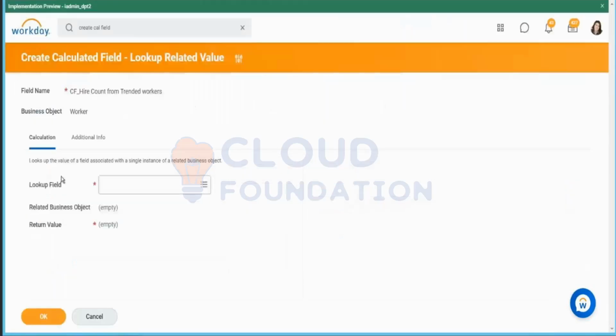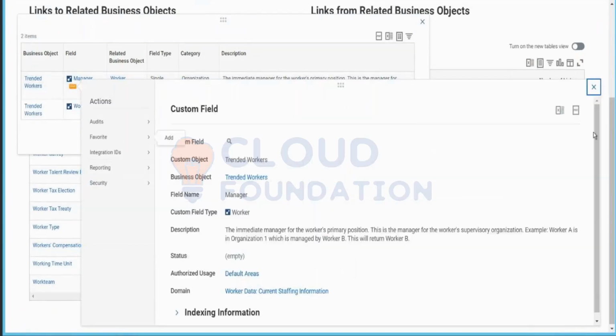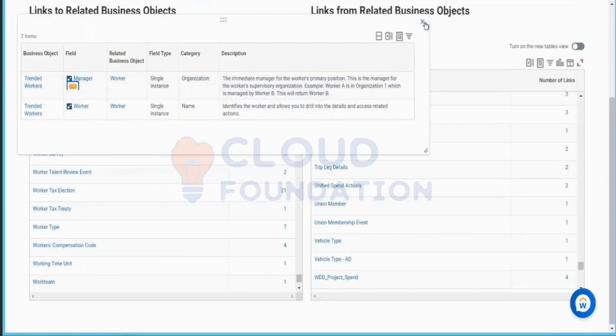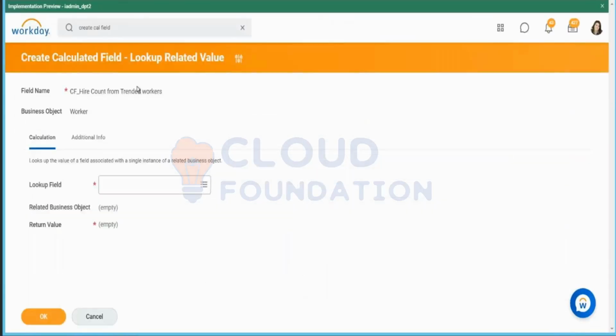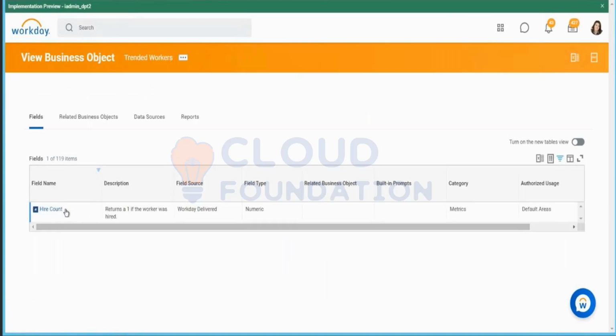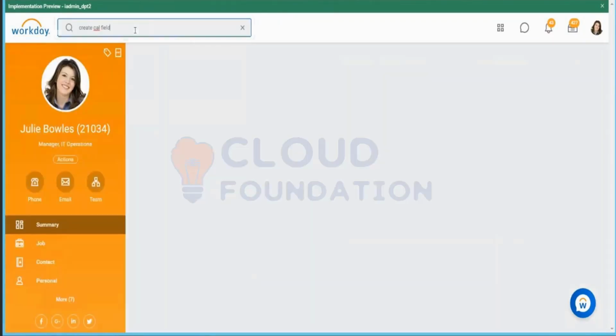Like you cannot add trended workers as a field because that is a business object, not a field. So you have to look into the field associated with that business object, either manager or worker. If I get into the manager, there is again a challenge. In this case, I will not be able to get the trended workers hire count details because it doesn't have any related object. It only has a trended workers business object. So if I wanted to get into that, I have to change the business object to trended workers. Okay.